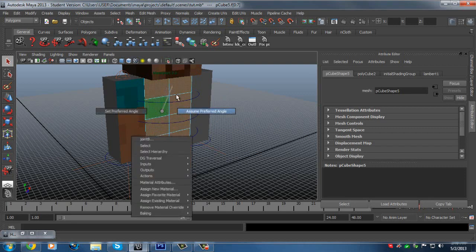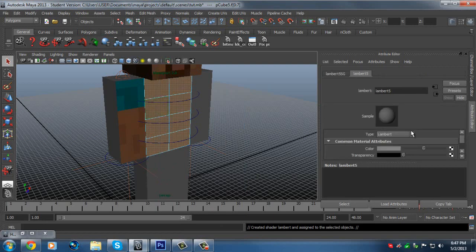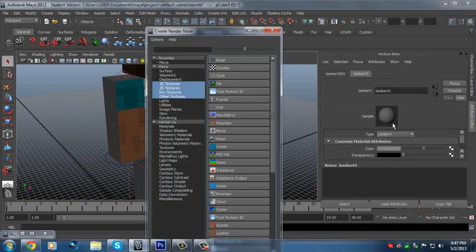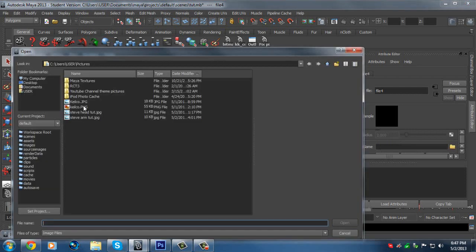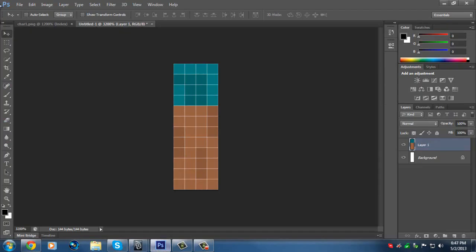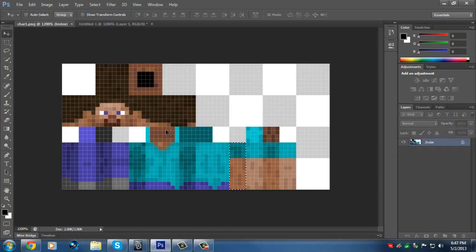Right click, hold on any of these squares, it doesn't matter. Assign new material, Lambert, color, file, folder, choose the picture. I'm sure you're starting to remember it. Oh, silly me. I forgot to get the texture for the chest. That shouldn't take too long. It's an 8x12.